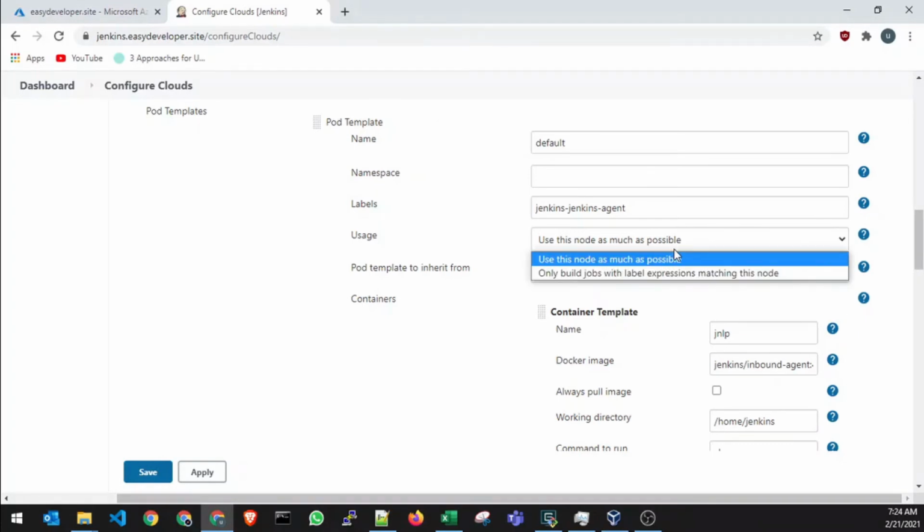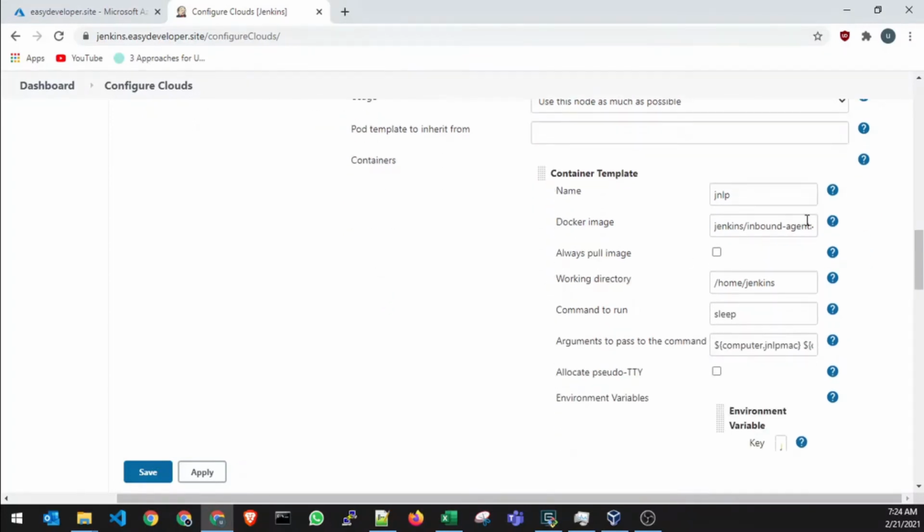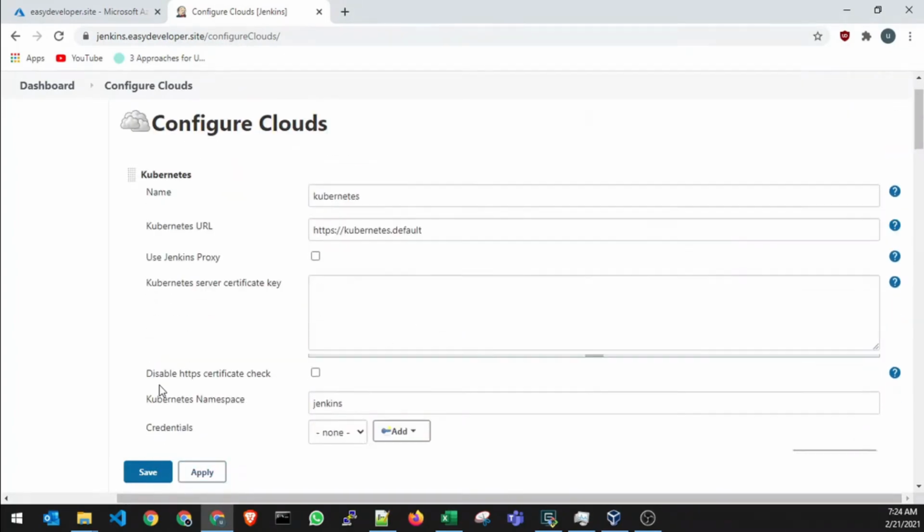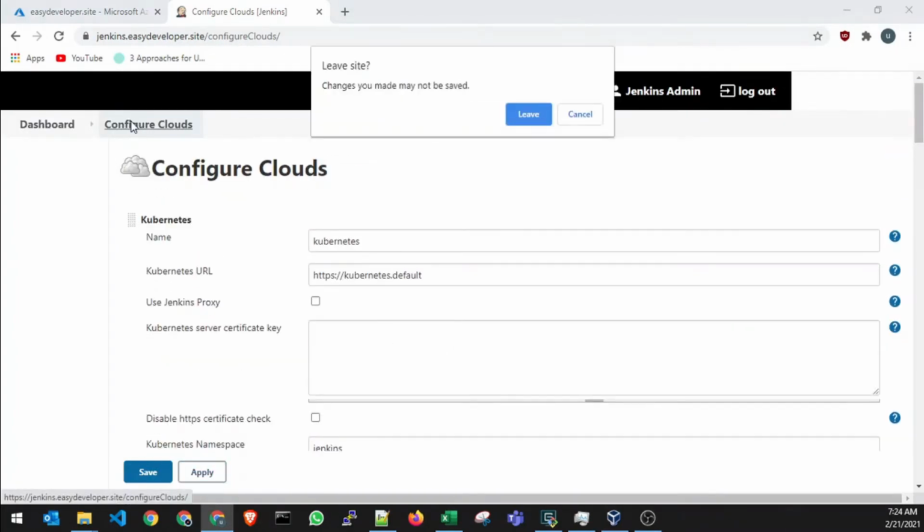See the usage, we have it default as use this node as much as possible, because that is what we want. We want to build the job in the pod as much as possible, not in the master. The working directory, everything is okay. We don't need to do anything here. We don't save here. Let's go back.